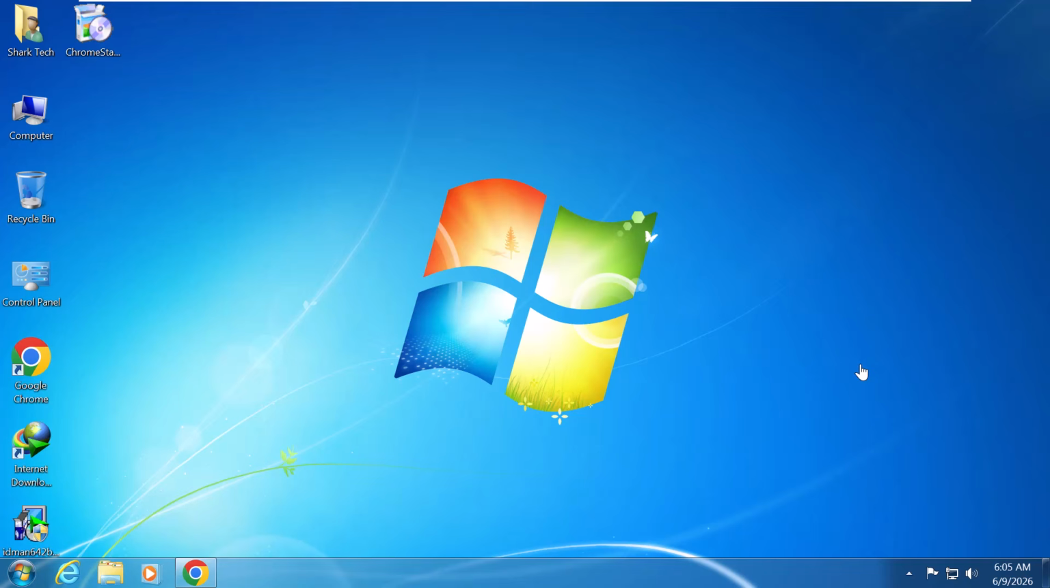Hello everyone, in this tutorial I will explain to you how to upgrade Windows 7 to Windows 10 without using a flash drive or losing files.